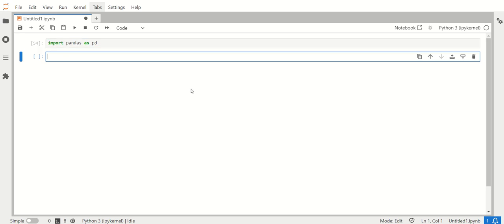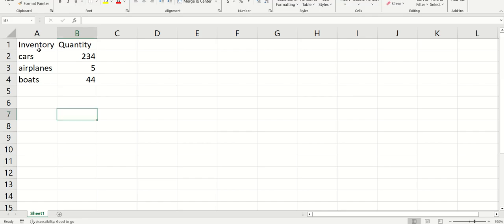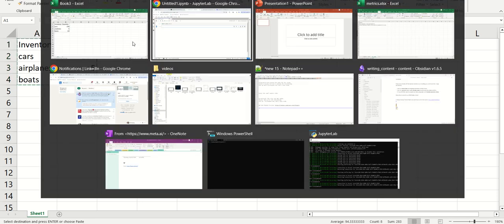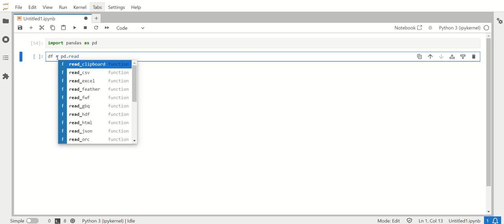So I actually got some data right here. Let me show you right here. We got a column of inventory and another column that has our quantity, and we're gonna set the inventory column as the index. So let's go back here, let's create the data frame. So pd.read_clipboard.